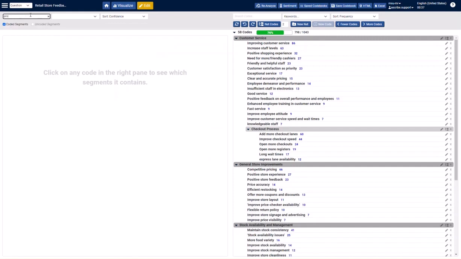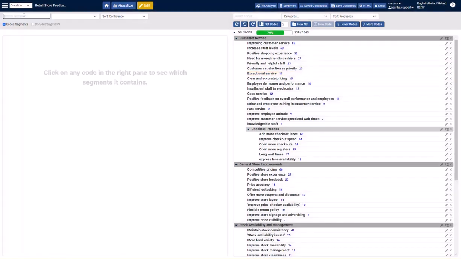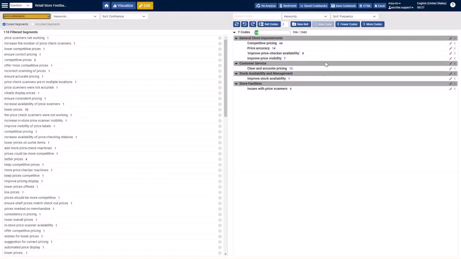Okay. I did want to show one more thing in the edit screen. We can search. So when we drill into an individual response, we're going to see the segments that were categorized into that response. So these are the ideas that were put together to create the exceptional service code. We can search just the segments that are on the screen, or if nothing is selected, we're going to be searching all of our segments. So I can search price, cost, expense, and start seeing all of these. So now I see the 110 segments that have been categorized into the codes that are listed over here.